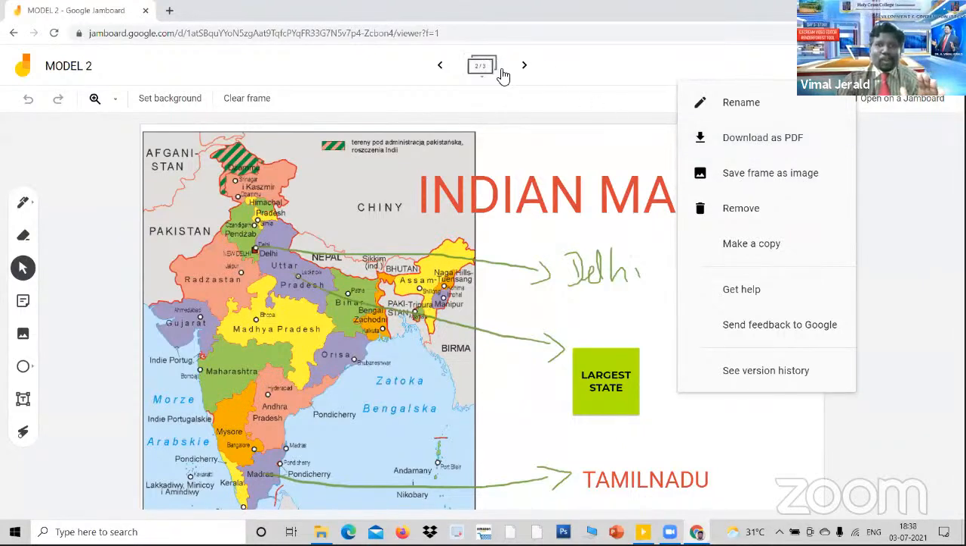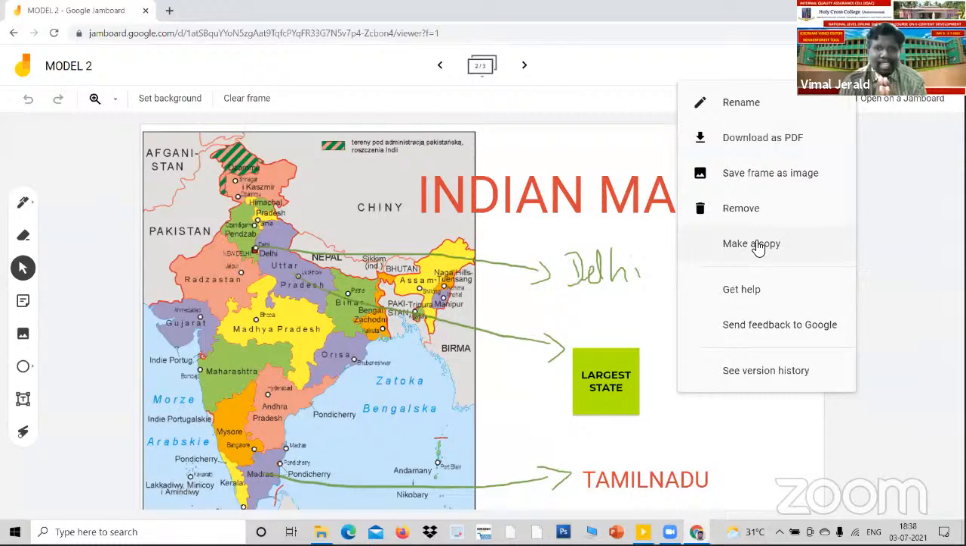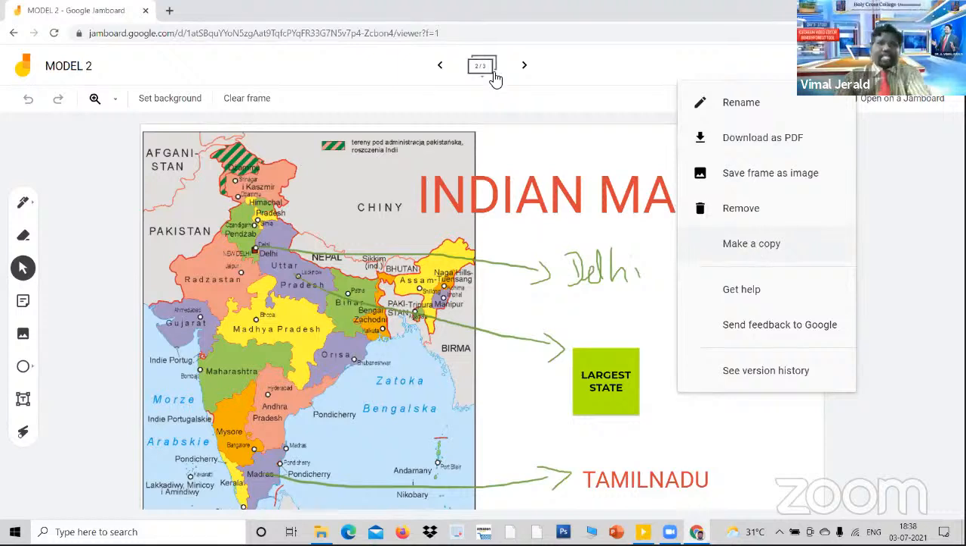See, it has got 3 frames totally. So every frame can be downloaded as image. You can entirely delete the frame. You can make a copy of this. For example, I have done a sum. I want to make a copy. See, you can make a copy. Another copy is available. And one more example is that, see, select the frame on the top. Every frame can be made.